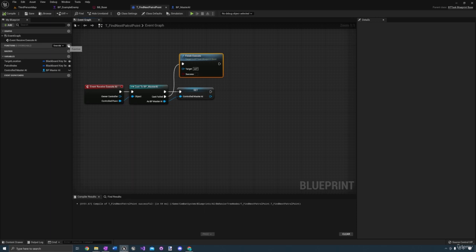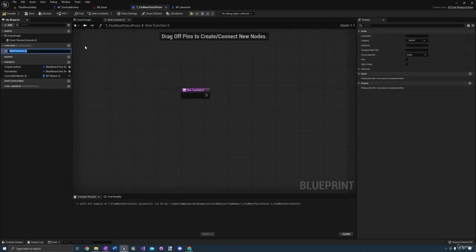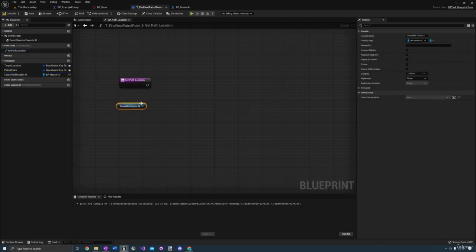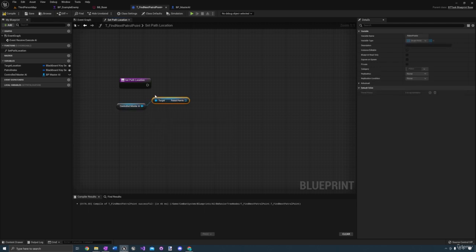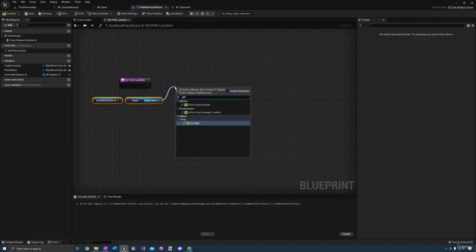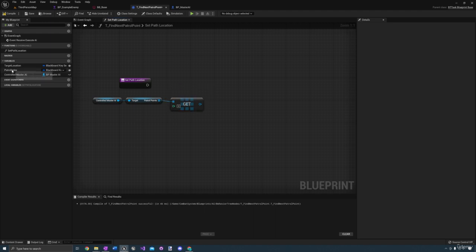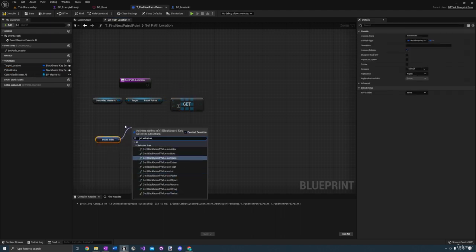And now let's create a new function. Let's call this one set path location. Okay, let's get the controlled master AI. Let's get control points, get a copy, and the index will be the patrol index. So we can get value as int.